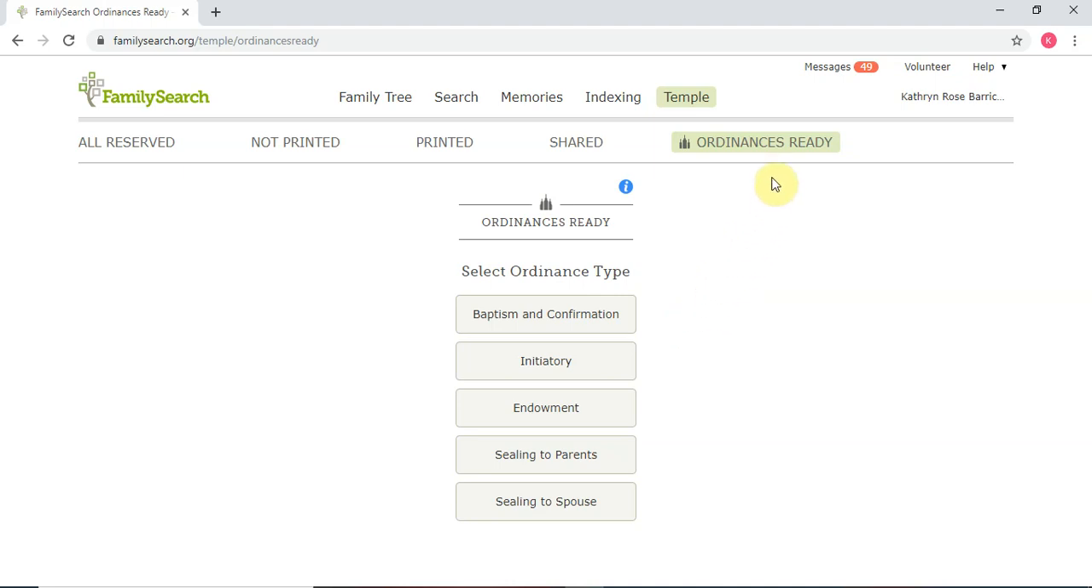Ordinances Ready will only allow you to keep those ordinances in reserve that you get from this list for 90 days. Then it will take it from you, put it back out there on a list for someone else to get. It will allow you to get 4 baptisms and confirmations, 5 initiatory, 1 endowment at a time, 10 sealings to parents, and 5 sealings to spouse.